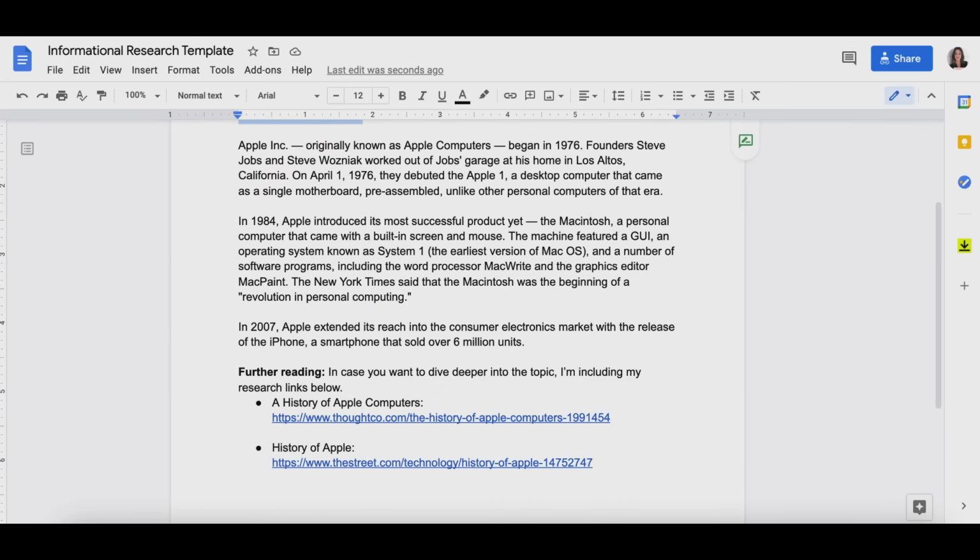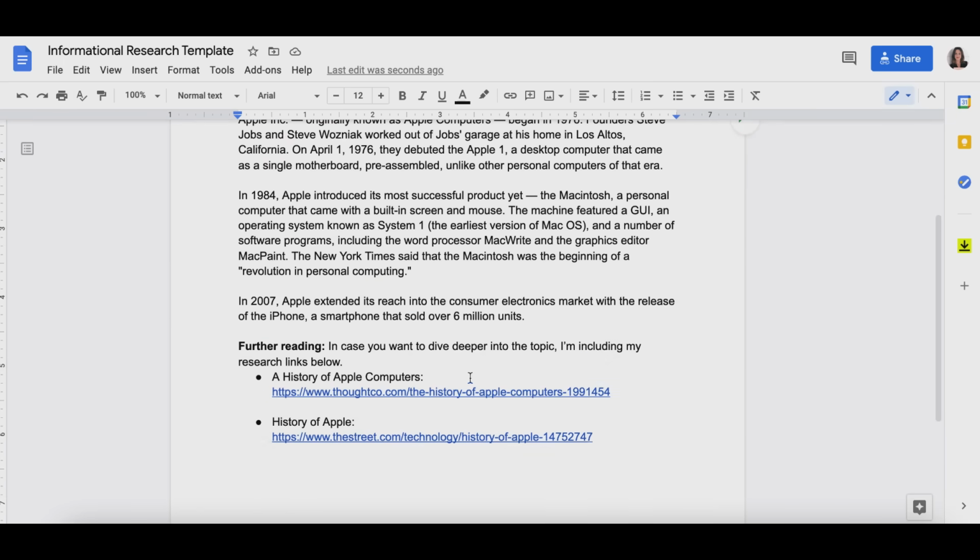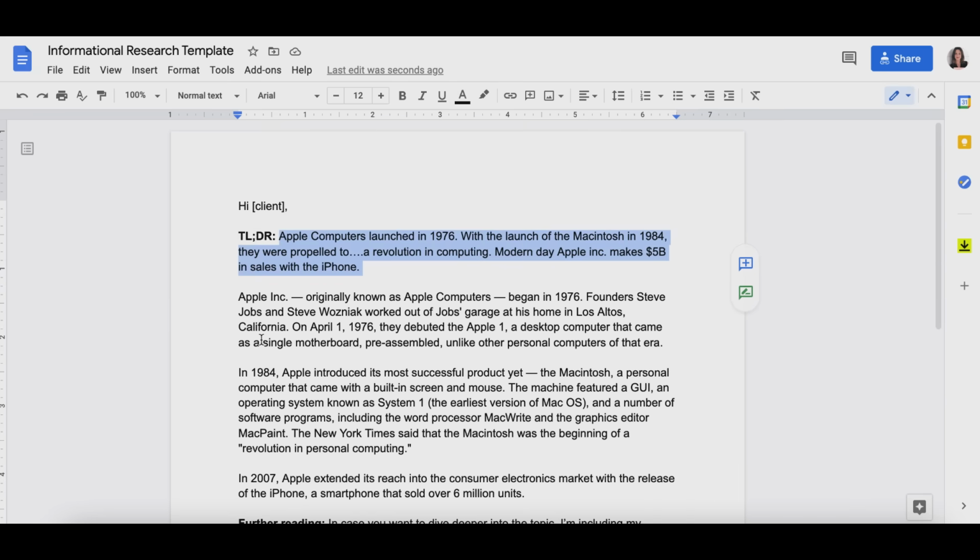So obviously your research will be a little bit deeper than this, but do bookmark this particular template because it can be really powerful when you do end up copying and pasting something for your client that's purely research based.